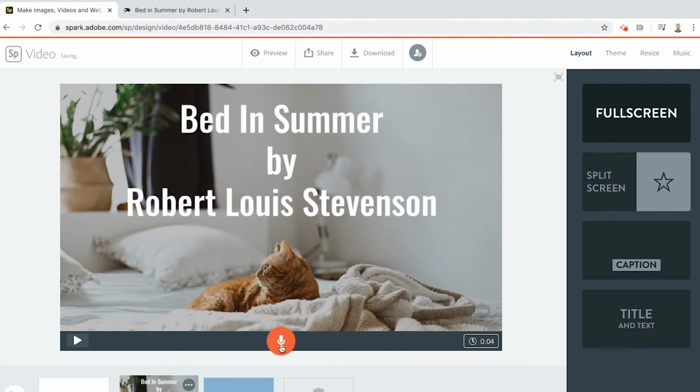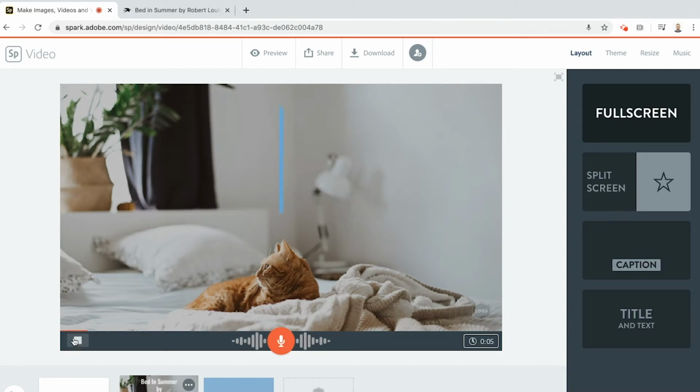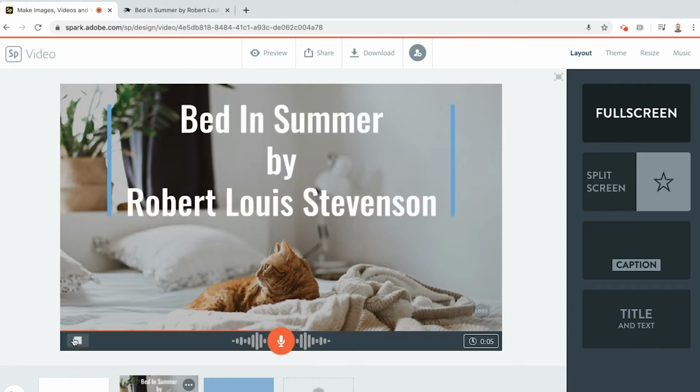Now I'm going to do a voiceover. So you press and hold this big button in the middle, the kind of microphone button. Let's have a look. Bed in Summer by Robert Louis Stevenson. Always make sure that you hold the button until you've completely finished what you're saying. Let's have a little listen.